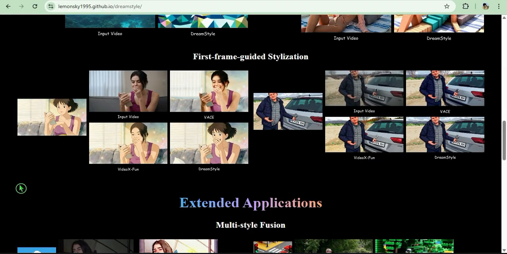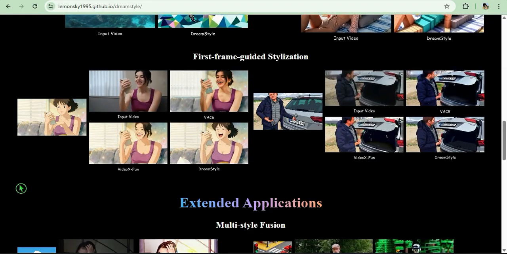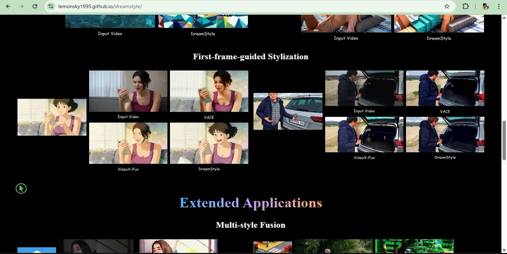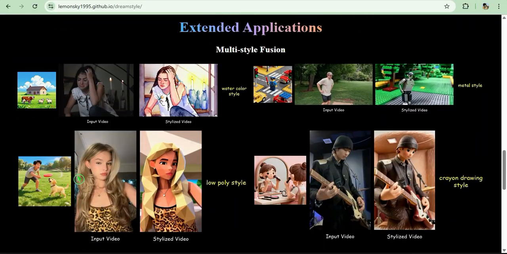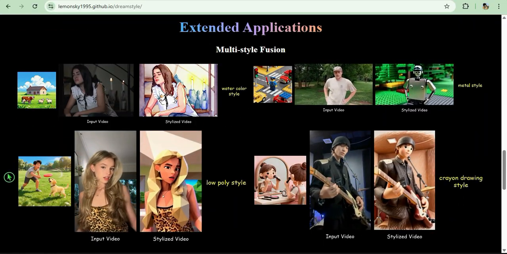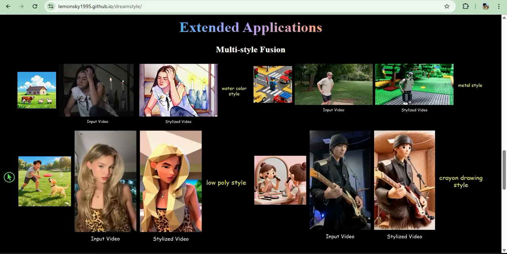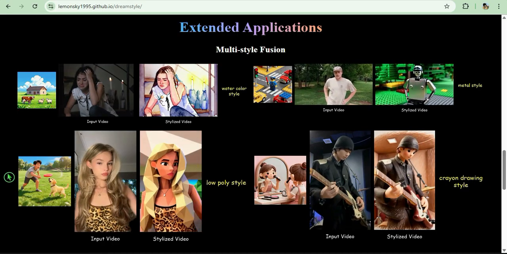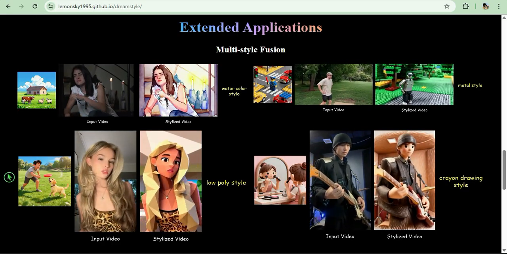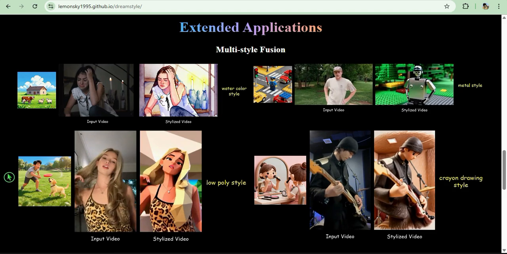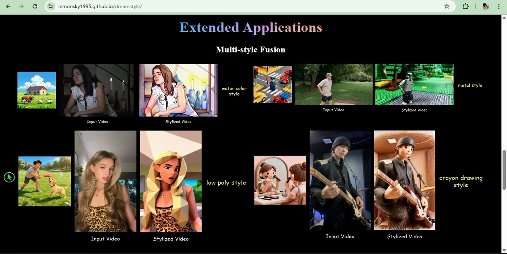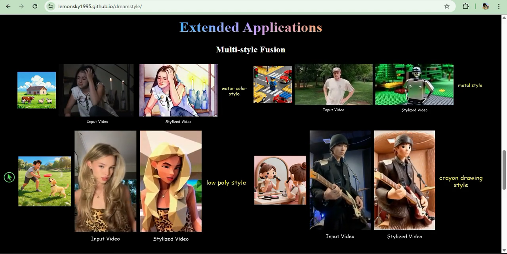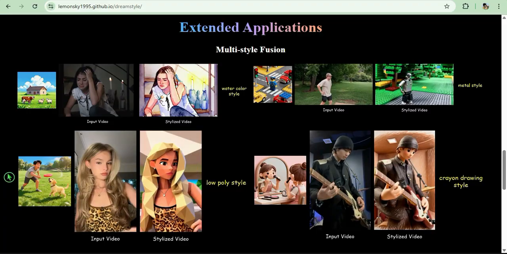This is perfect for maintaining a cohesive look across longer sequences without the flickering artifacts that often plague other video stylization methods. Here are some practical applications. You can see the watercolor style applied to a landscape or a low poly effect on a portrait. The crayon drawing style is particularly impressive, adding a textured hand-drawn feel that tracks the subject's movement with high accuracy.